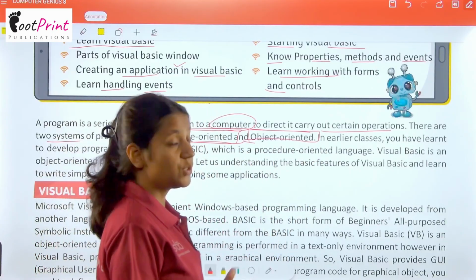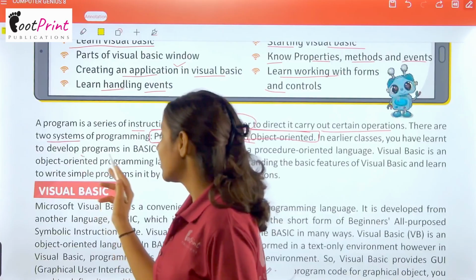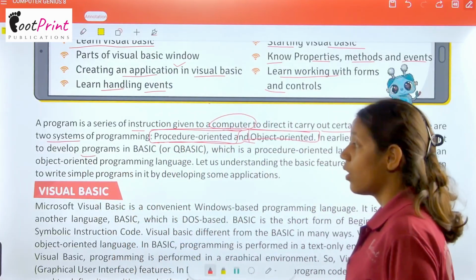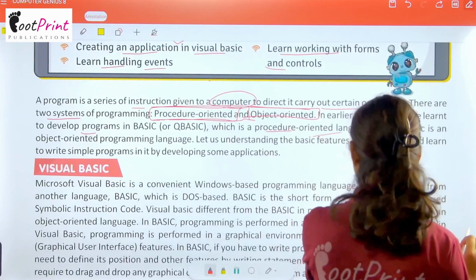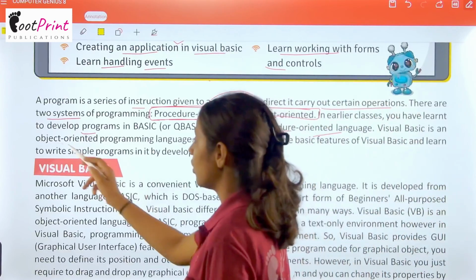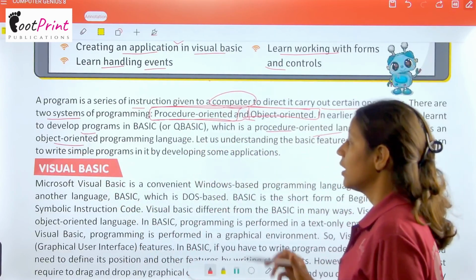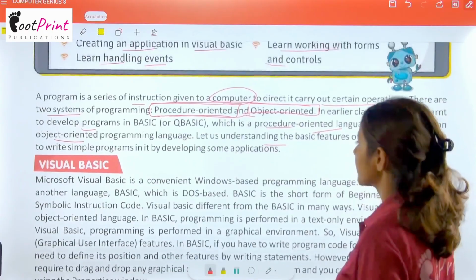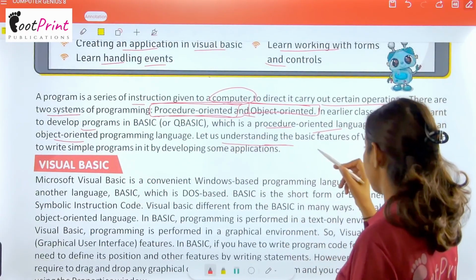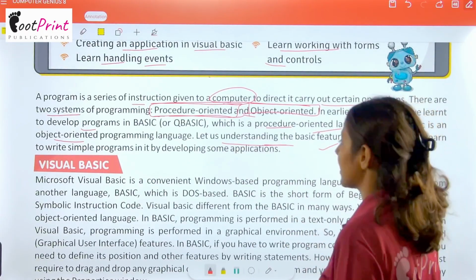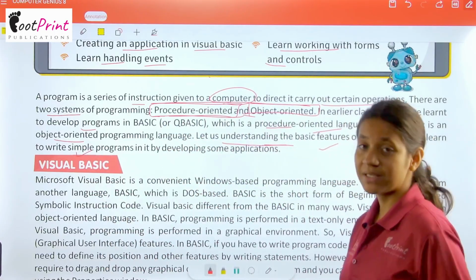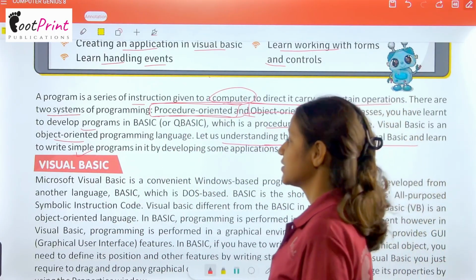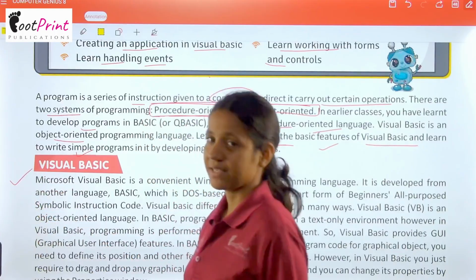In earlier classes, you have learned to develop programs in BASIC or QBasic, which is a procedure oriented language. Visual Basic is an object oriented programming language. Let us understand the basic features of Visual Basic and learn to write simple programs in it by developing some applications. So, Visual Basic.